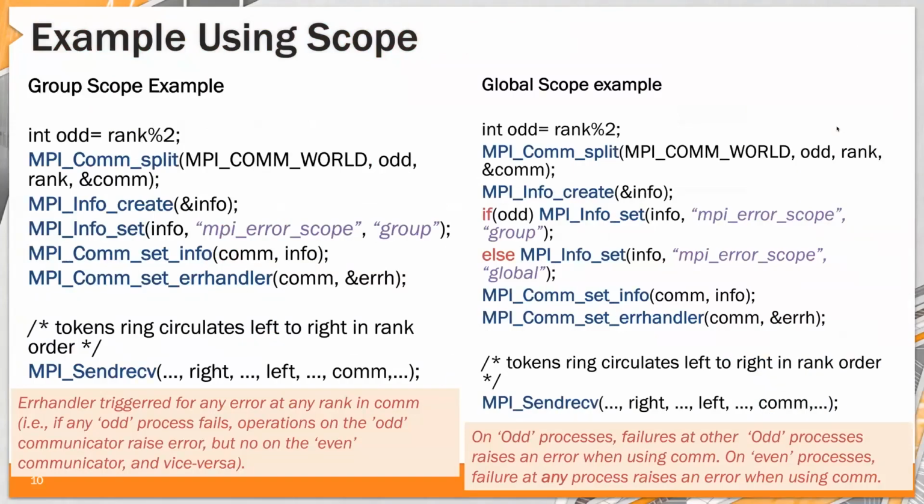So, a little example to make explicit what's going on here. In that little example, we are splitting MPI_COMM_WORLD in two. All the odd processes go into a subcommunicator, and all the even processes go into another subcommunicator. And for all purposes, we will consider that these communicators are disjoint, and you cannot revoke one from the other.